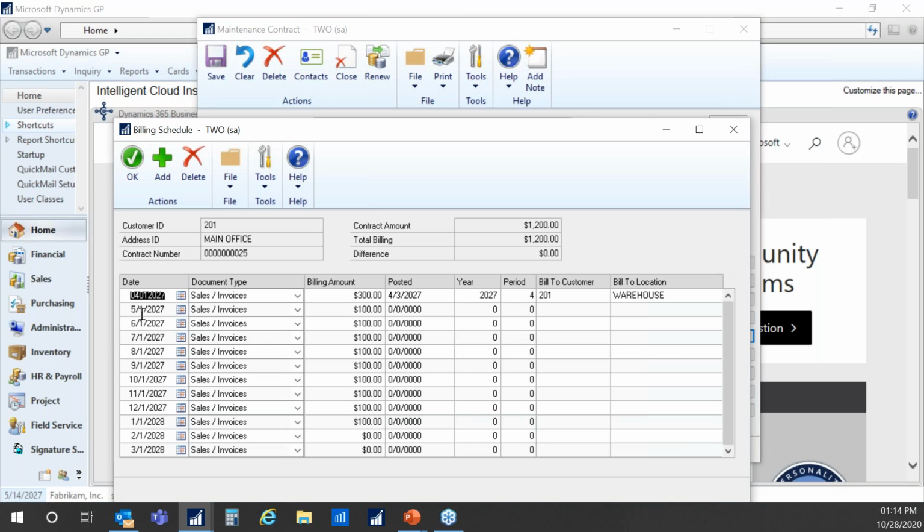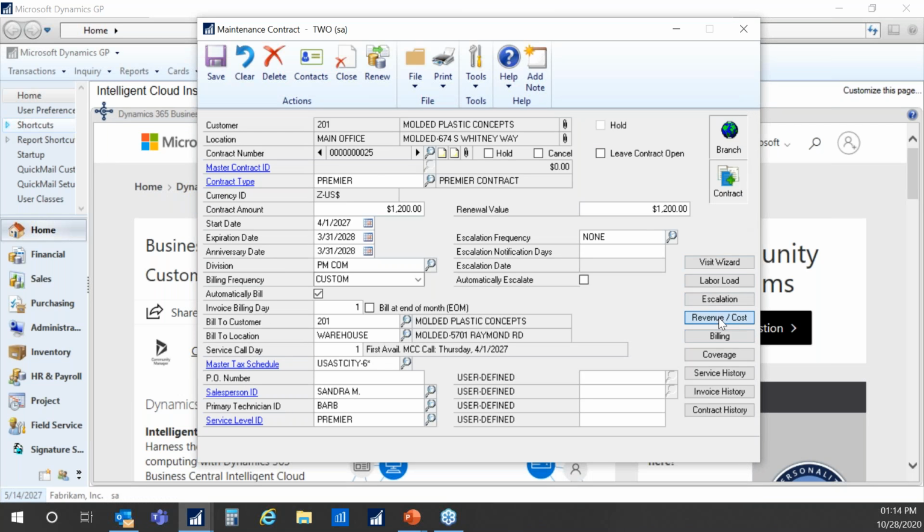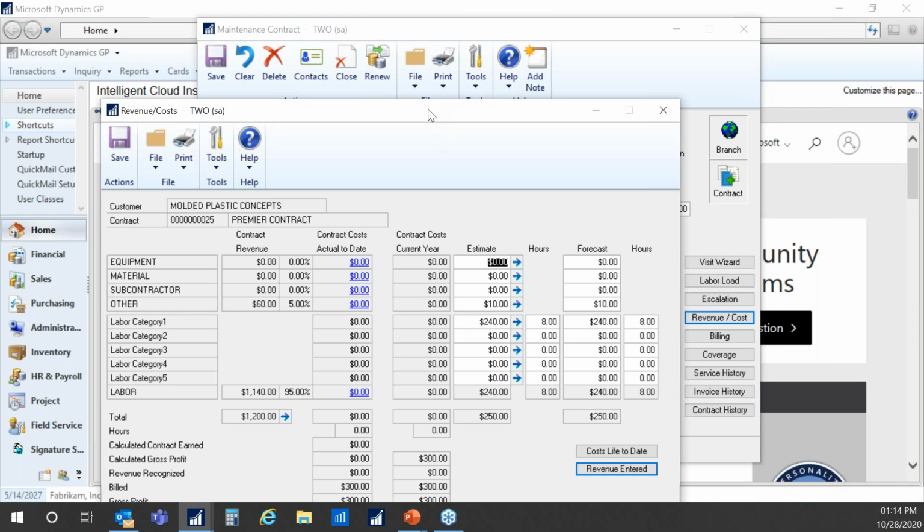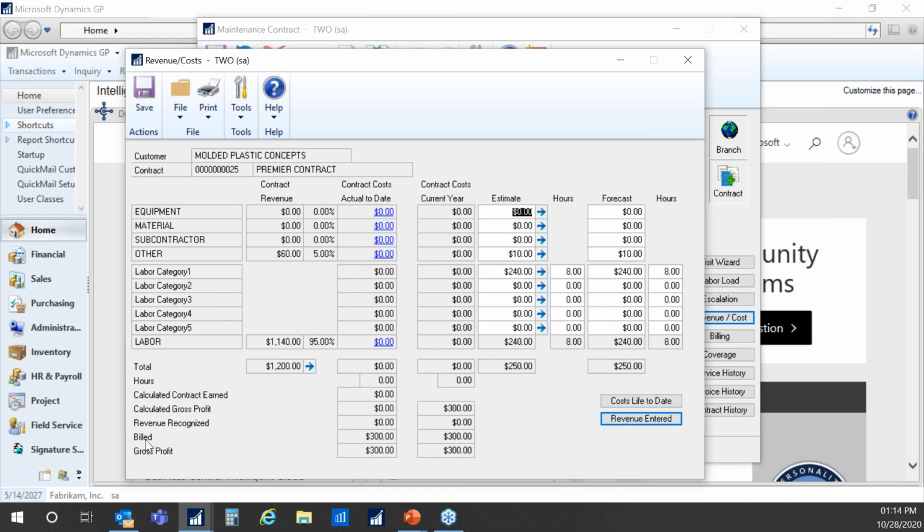Let's take a look at billing schedule. Again, here, it was this second line here for the 5/1. It had the posted date in there and then period 5/2027 as well as the bill information. Again, that's been cleared out and reversed. And then the other piece I wanted to show you was the revenue and cost. If you remember, this billed amount said it was $400, and now we've backed it down by that $100 that we voided and brought it back down to $300. So at this point, if you needed to change the invoice amount, change your billing schedule and redo that invoice, you're starting back where you were prior to doing it.